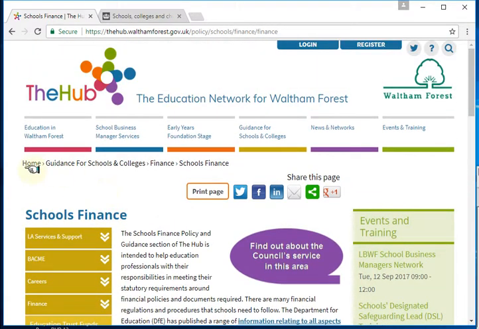If we look at the top of the page here, you can see these things here, which describes how the content is laid out, and these are actually called breadcrumbs, and they tell me which part of the site you're in. So the page is schools finance, but you can always work your way backwards to find out which section it's in. So schools finance sits within finance, which sits within the guidance for schools and colleges, which sits within the Hub homepage.